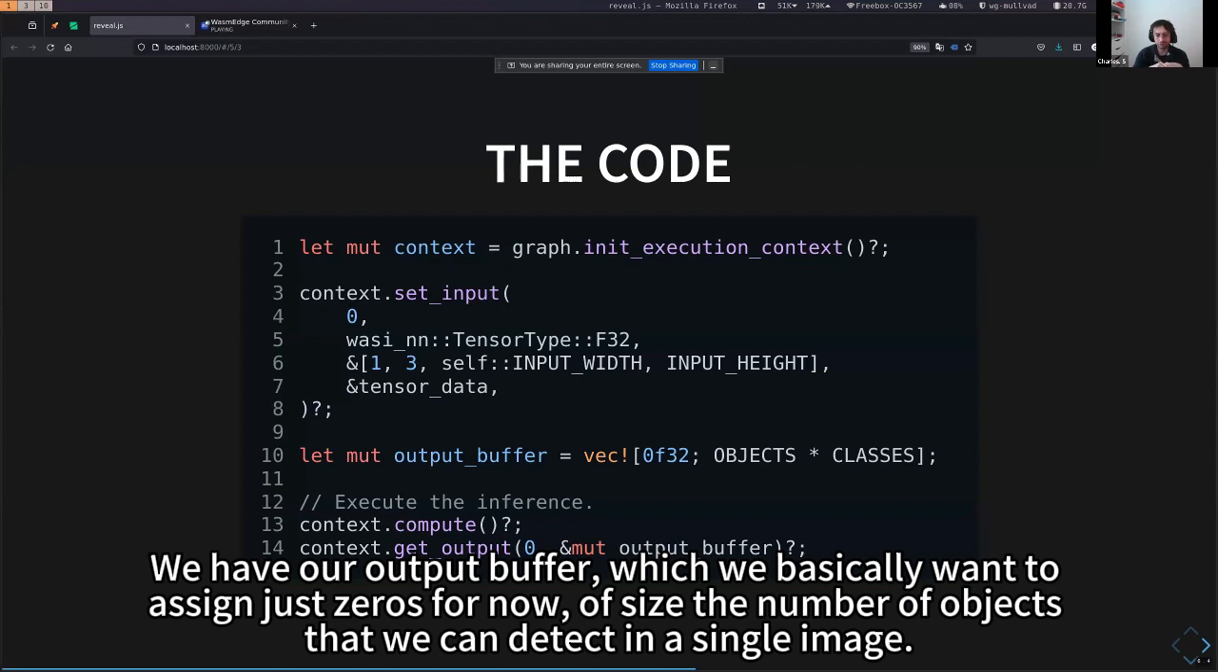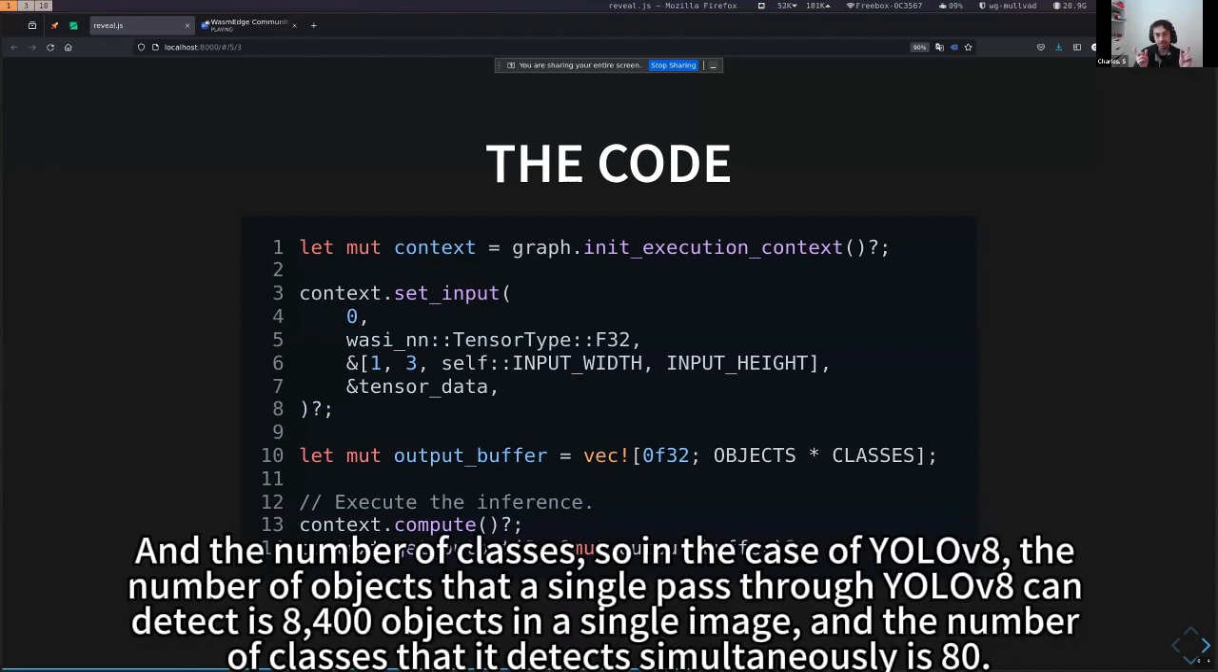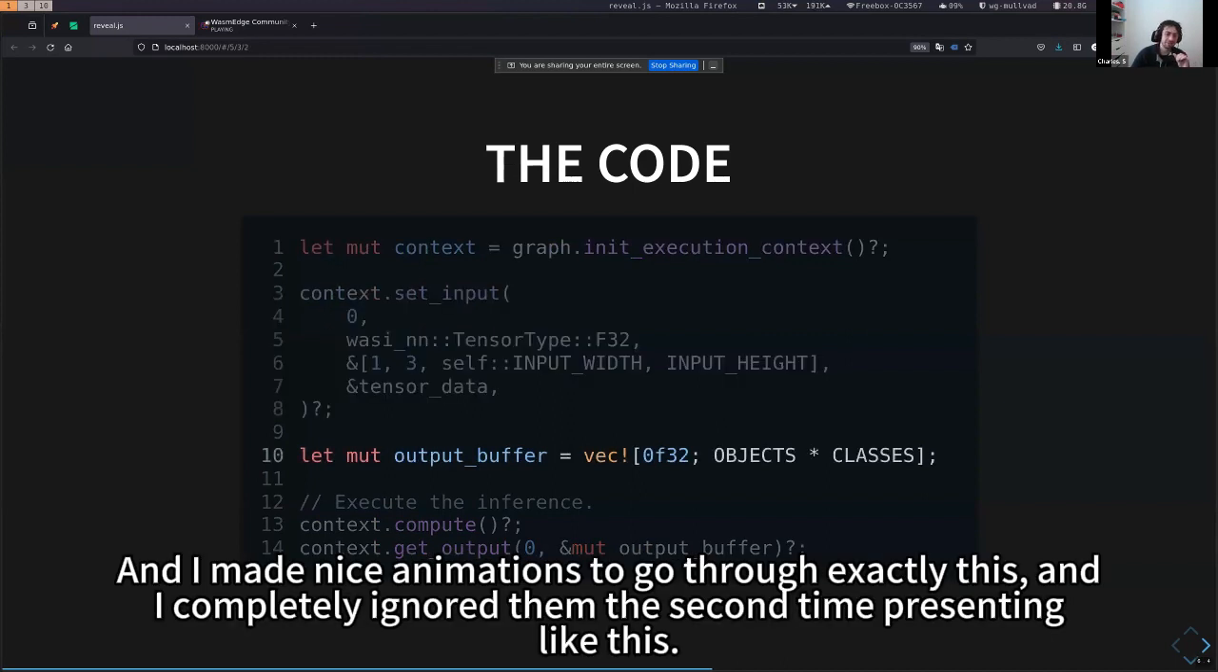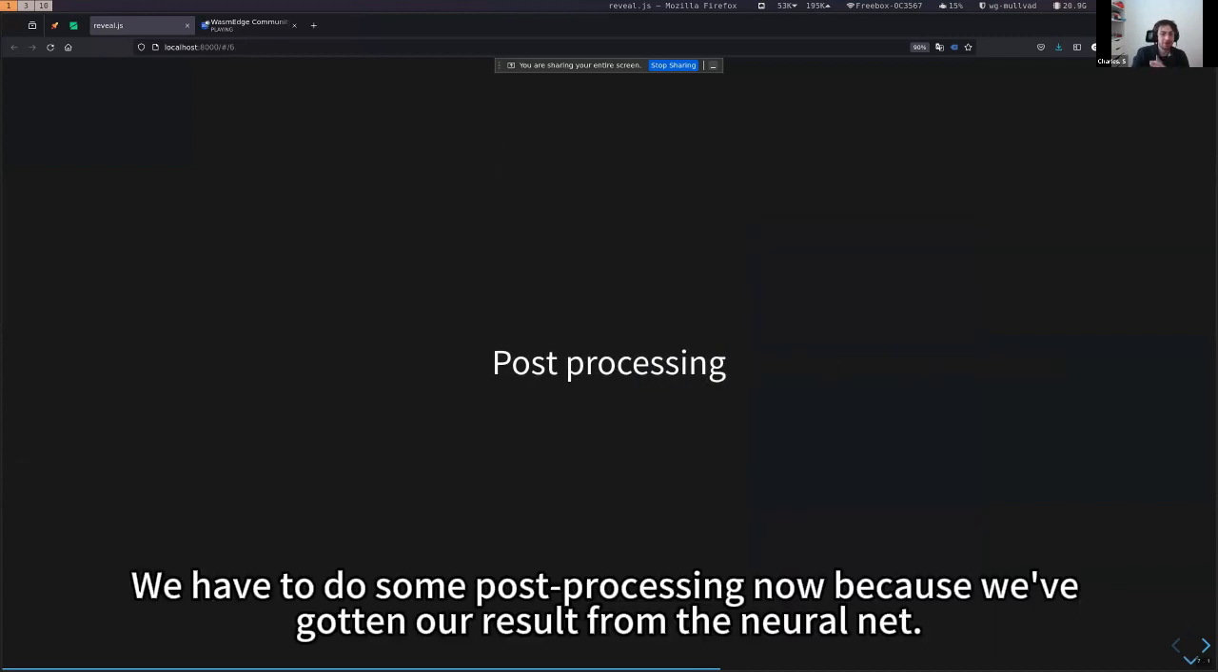We have our output buffer, which we want to assign just zeros for now, of size the number of objects that we can detect in a single image and the number of classes. In the case of YOLO V8, the number of objects that a single pass through YOLO V8 can detect is 8,400 objects in a single image, and the number of classes that it detects simultaneously is 80. And then we say, cool, compute this and get the output, and we pass it our output buffer, which is fairly simple. I made nice animations to go through exactly this, and I completely ignored them for the second time presenting like this. So we have to do some post-processing now because we've gotten our result from the neural net.